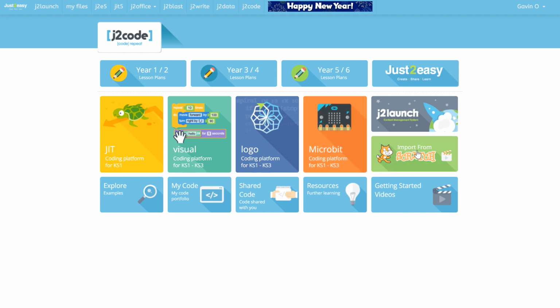We also have the ability to import from Scratch. So Scratch is an online coding platform, and once pupils have created accounts, they are able to import their creations from Scratch back into their J2 My Files.